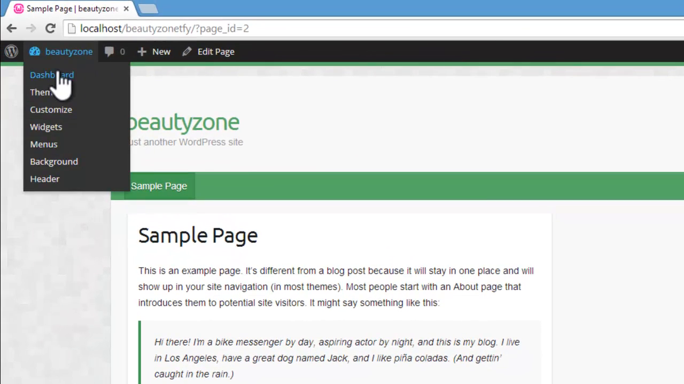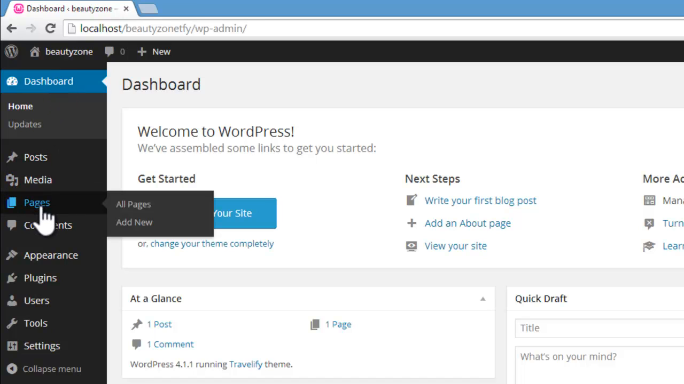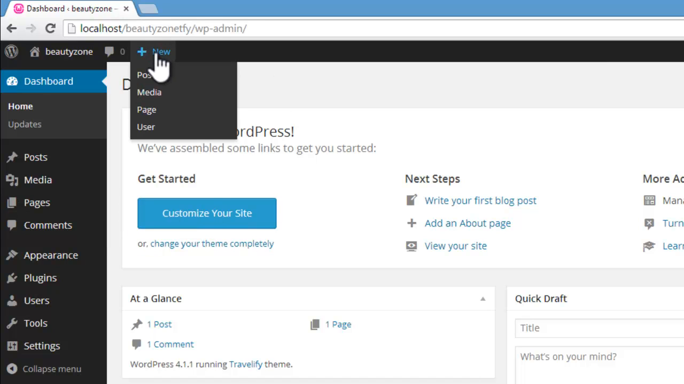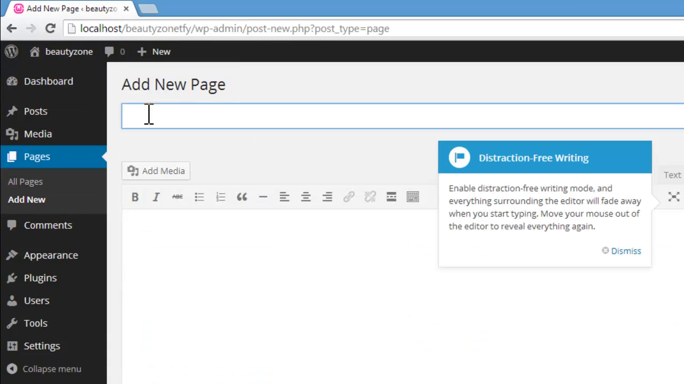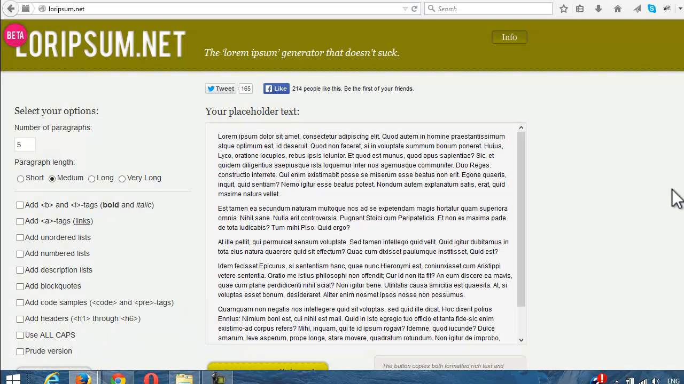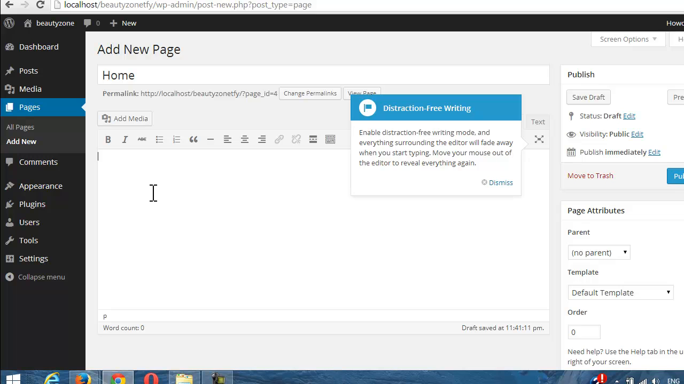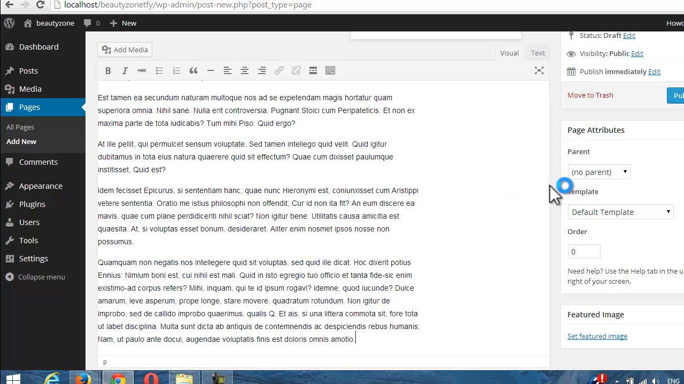So again we will go to the dashboard. Either I can go to Pages and click on Add New, or I can directly click on this icon, plus New, and click on Page. The first page I want to add is Home. Now let's have some dummy content inside this. So let me have some dummy content. Let's paste it here.